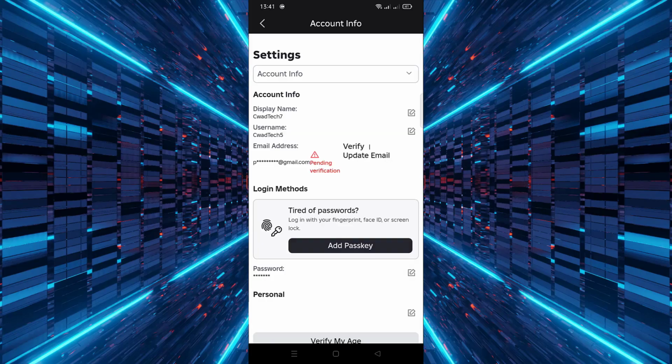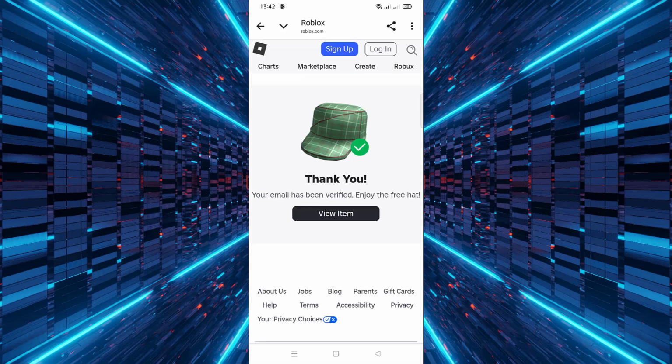To complete the process, make sure to check your new email inbox and click on the verification link sent by Roblox. This ensures your email is fully updated.